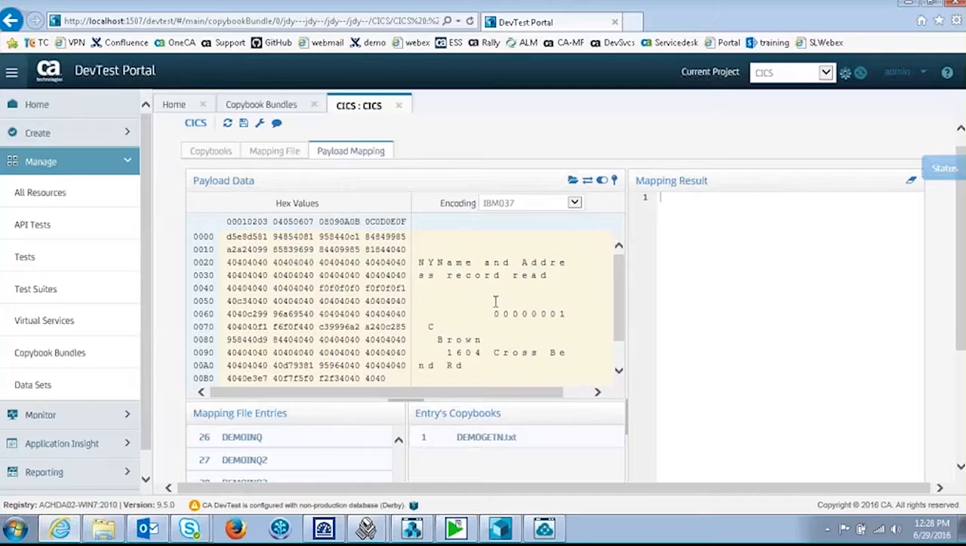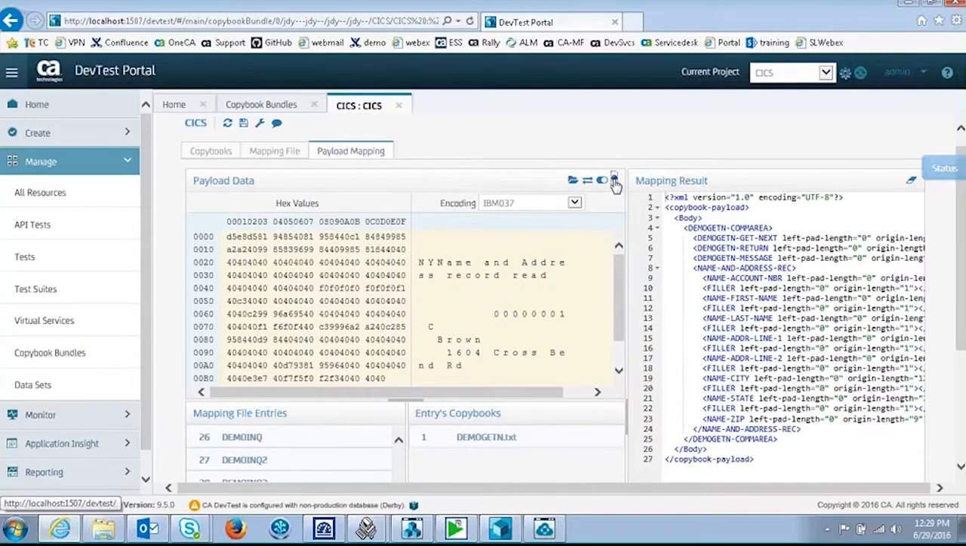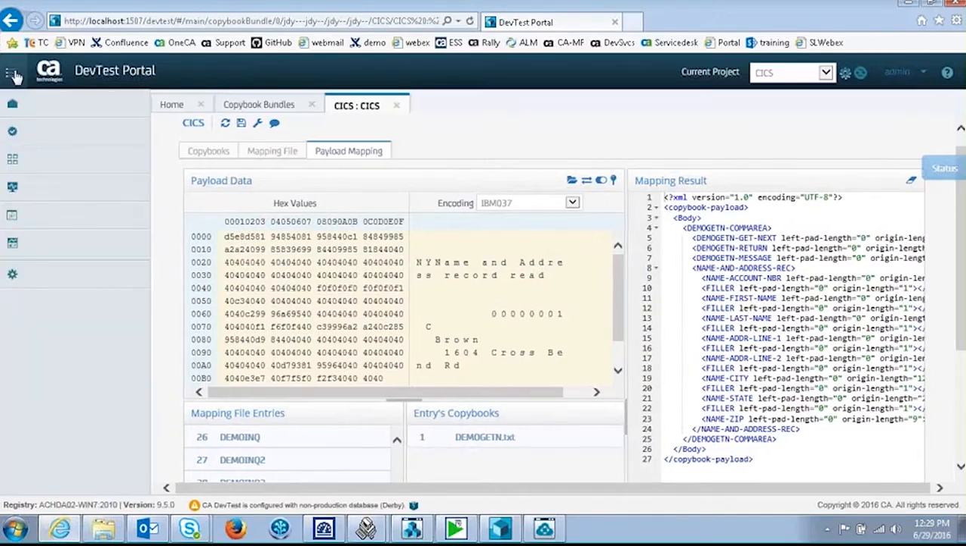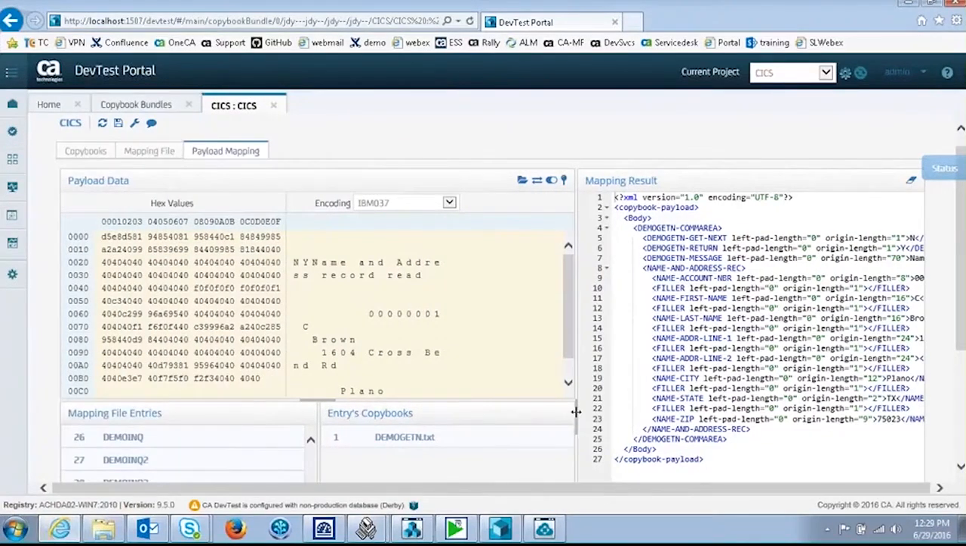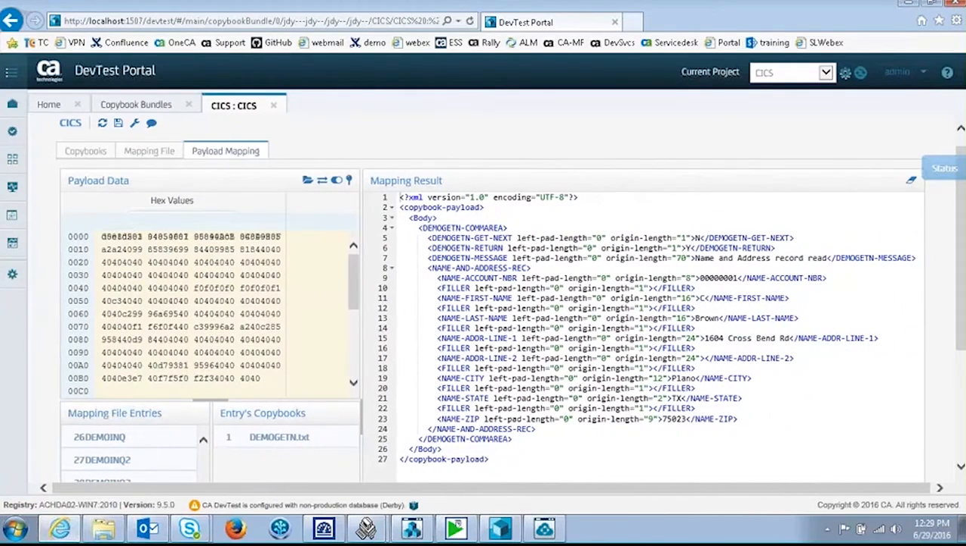And I can choose this copybook and click on the button here to map the payload, and it maps that data to the copybook so I can see how good of a fit it is. And I'll slide this over. First, let me get rid of this, so a little more room. And slide this over, and I can see the mapping.